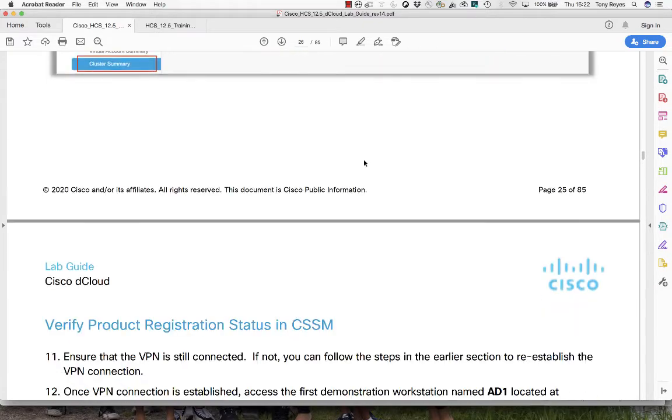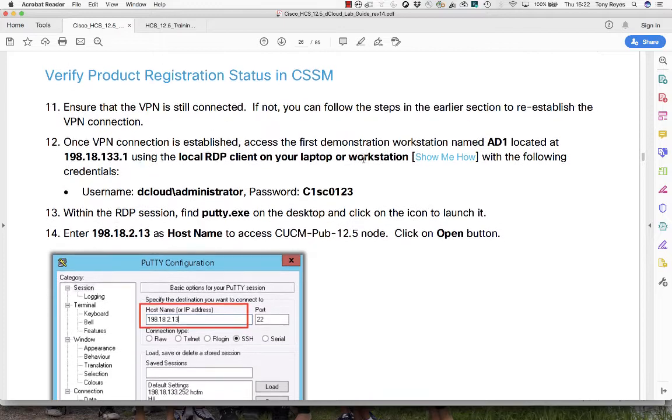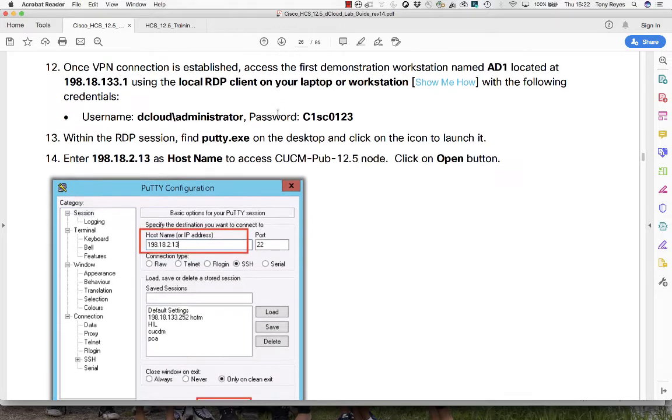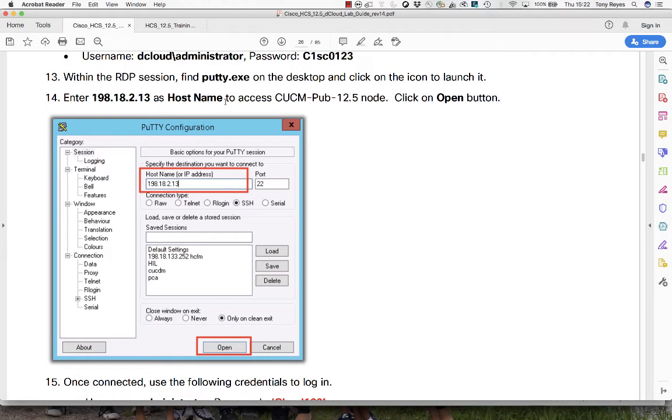So we just finished this. The next section is establishing a connection to the RDP client on the dCloud. We're not going to do that. I'm going to do it straight from my laptop.